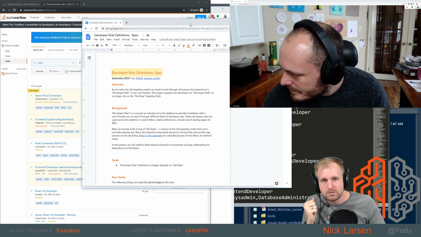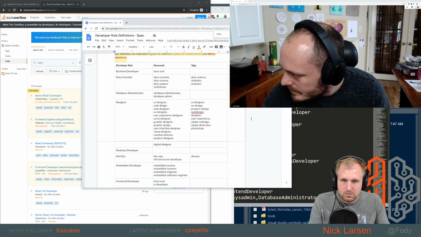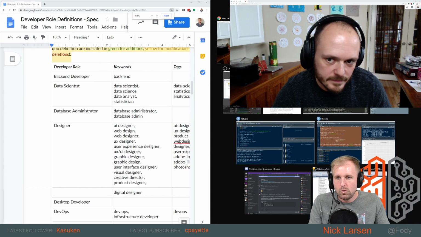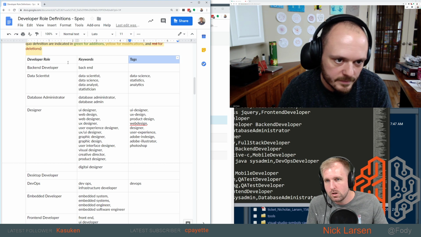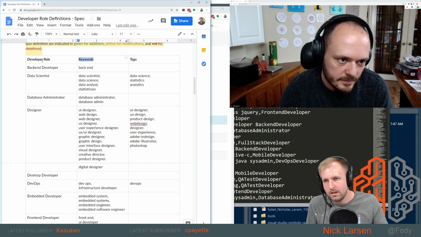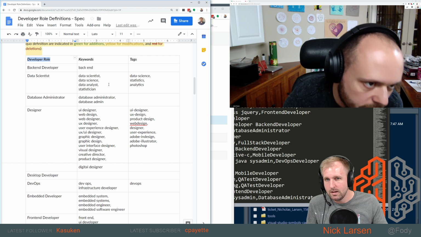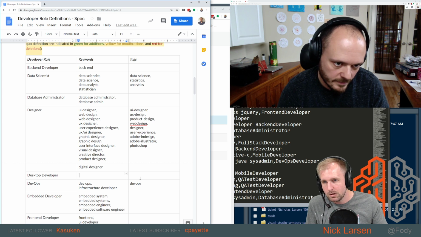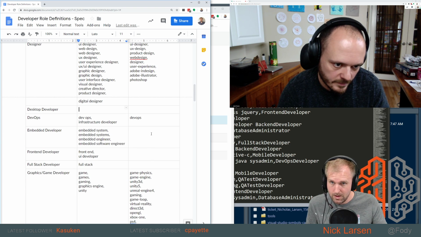So basically, I have this spec. Let's see if we can zoom in on this a bit so people can actually see it. Okay, the way that this works is we have these things called tags and we have keywords. Keywords are really just title words, and then they map to a developer role. Some of these things you'll notice don't have tags at all, and some of them don't have either, right? Like if you want to be a desktop developer, and don't ask me how we're going to solve that one, we'll get around to it at some point.